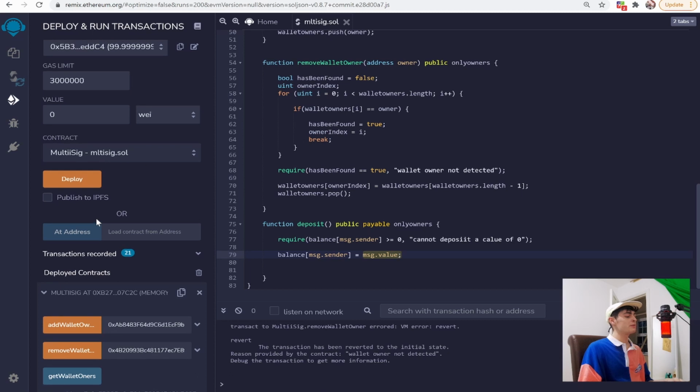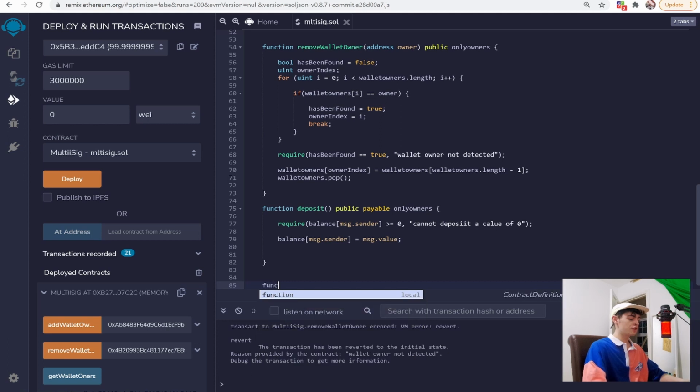And this message.value is not specified in here, but we specify it in this little box here. You'll see what I mean in a second. That's all we need to do with this function. So we'll save it, and just before we actually run, we'll write a function to get the current balance of the owners.